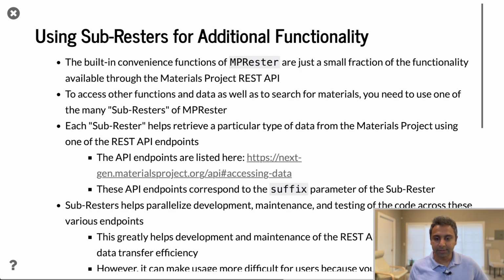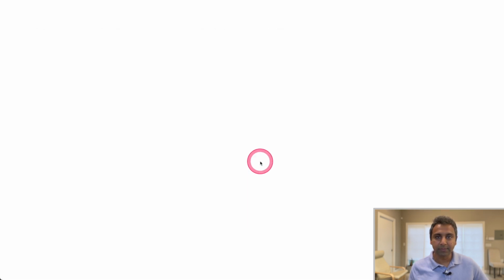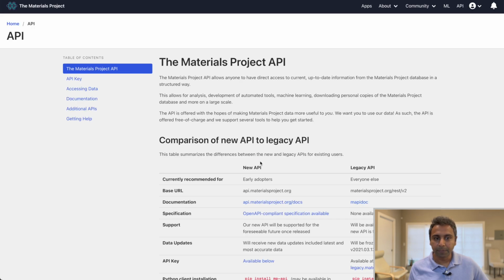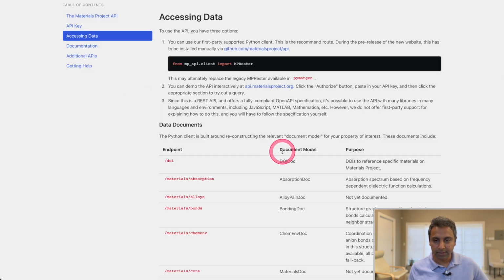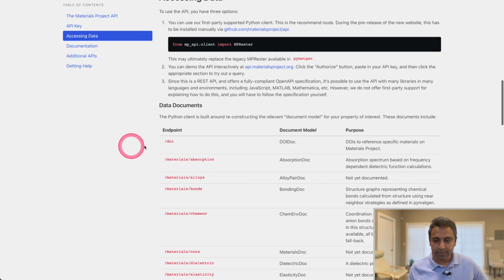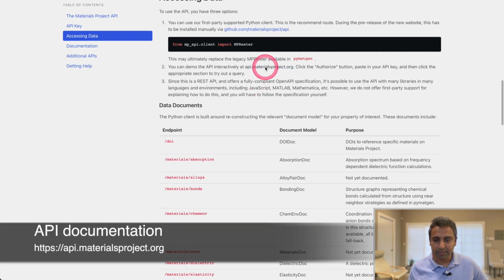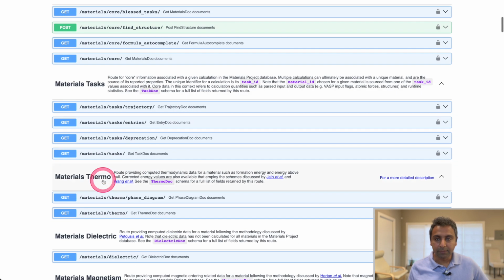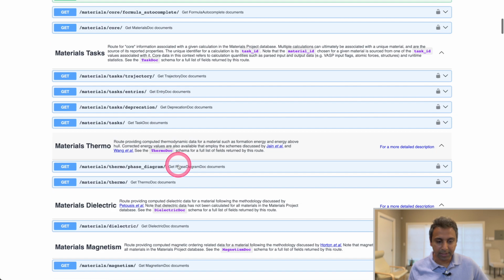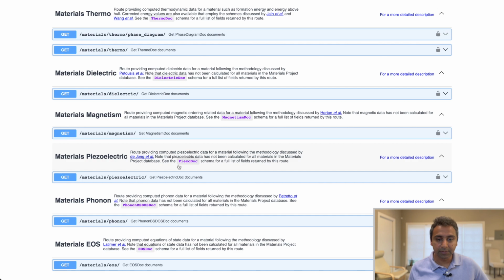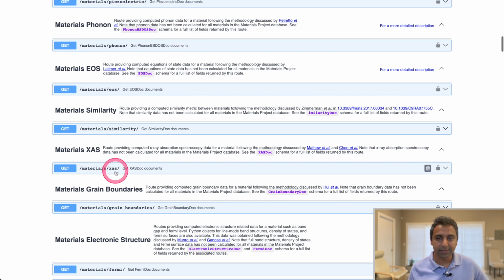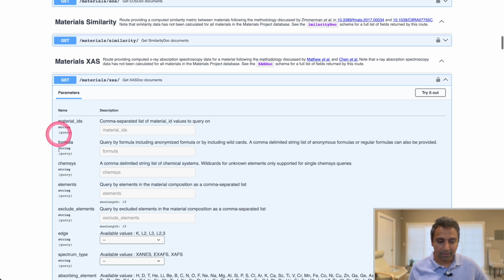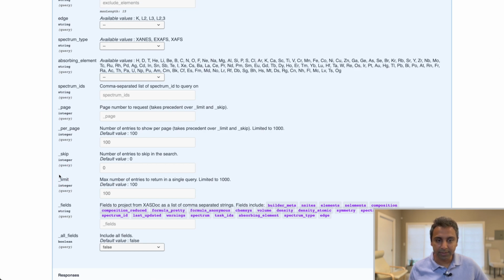So we're not going to cover this in detail, but I do want to just quickly show you the list of endpoints. So those are documented in this link over here with accessing data. These are the different endpoints. I actually like this link a little bit better, so let's go here. And so here are the different endpoints that are supported, and different endpoints will give us different types of data and will allow us to perform different types of searches. So there's like a piezoelectric endpoint for getting piezoelectric properties. There is an XAS endpoint for getting X-ray absorption spectroscopy, etc. And if you expand one of these, you can see more about how this particular endpoint works.